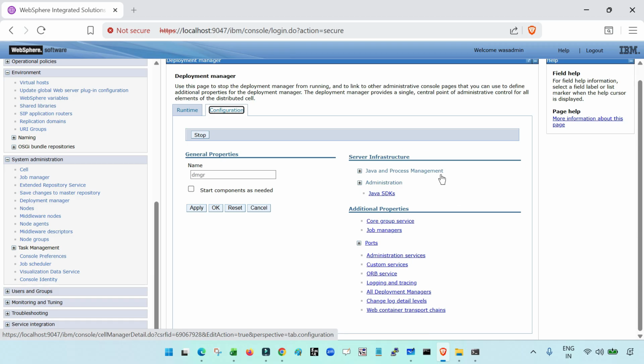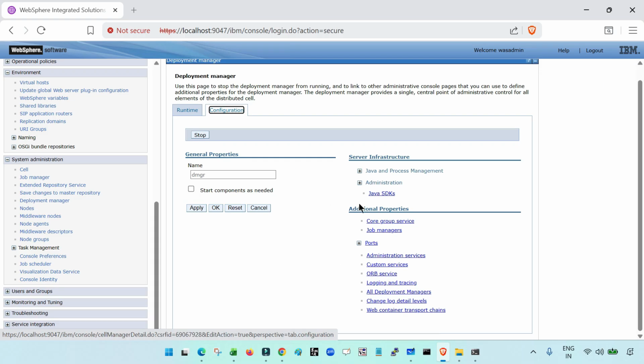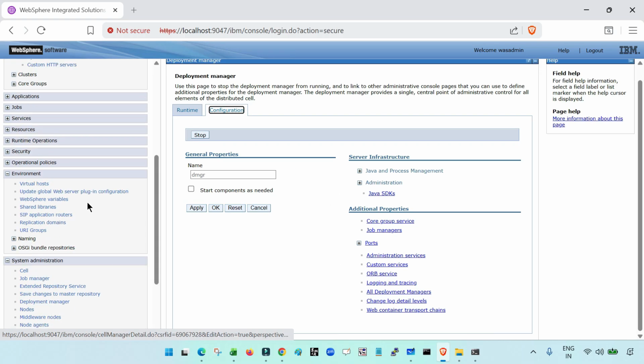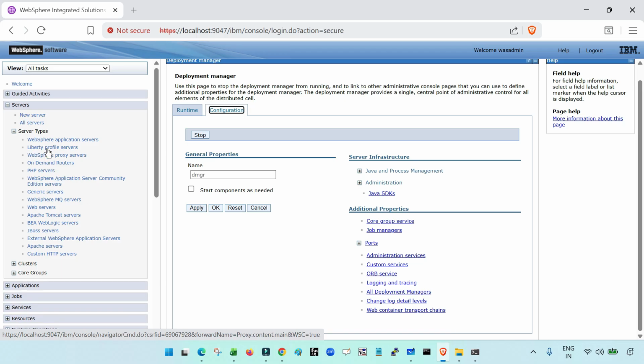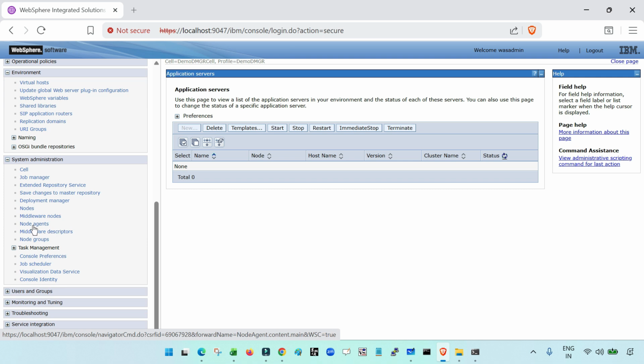For this I will create a separate session on how to navigate the different options in the console, and how to make the different kinds of configuration changes from the console as well. Now if I show you again, there is no application server as of now, and there is no node agent as of now.